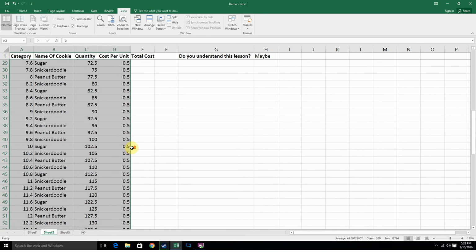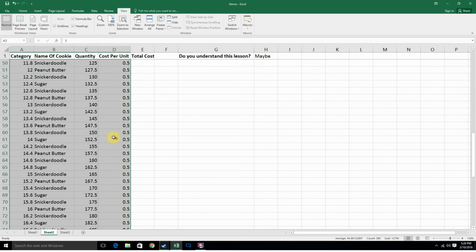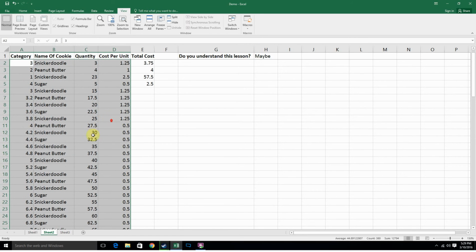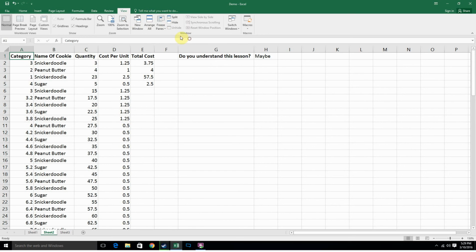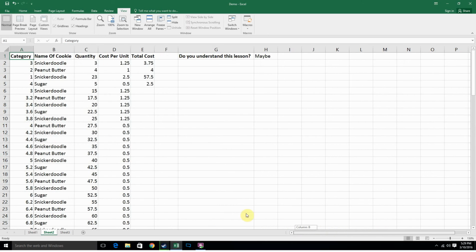All right. So as you can see, I can still see what category I'm in, the name of the cookie I'm in, the quantity, and the cost per unit. So if I ever forget which column is which, it's frozen right across the top. Or you can go to freeze, and then unfreeze that so you can refreeze a new one. So you can do first column, and as you can see, B just disappeared, but A stayed. So whatever way you set up your sheet, you can do that.